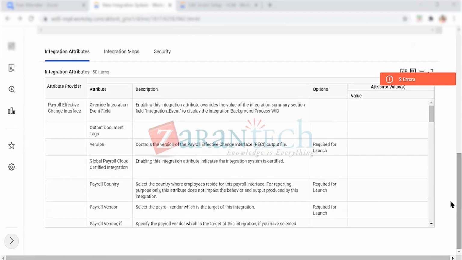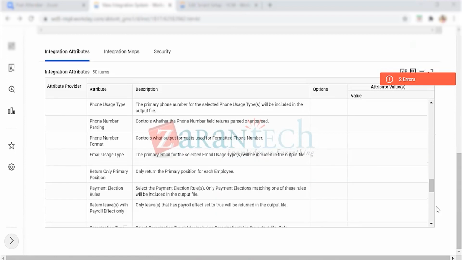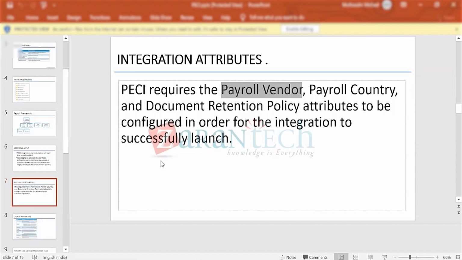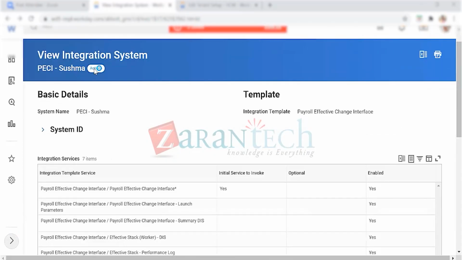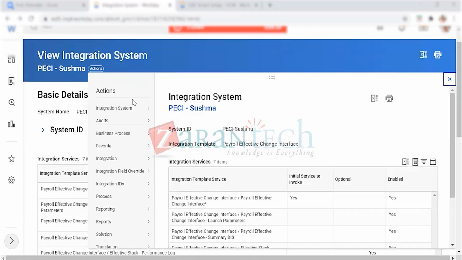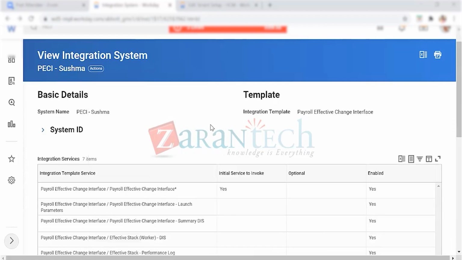So you have to specify your payroll country, payroll vendor, and your document retention policy. Next, as usual, you can configure other things like integration and your attributes, field attributes. You don't have any eligibility criteria here. It takes all the effective transactions, whatever transactions you do with respect to an employee, everything effective will be tracked. So you configure your integration attributes. Under attributes, you choose what you want to enable.